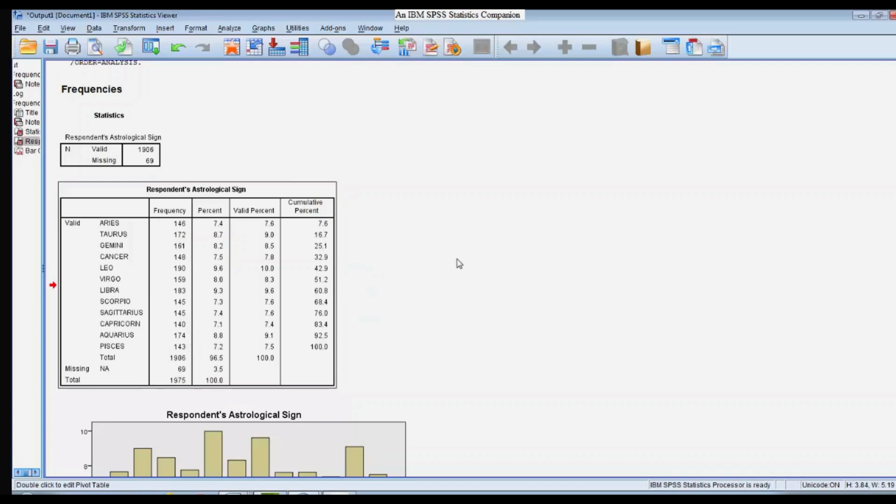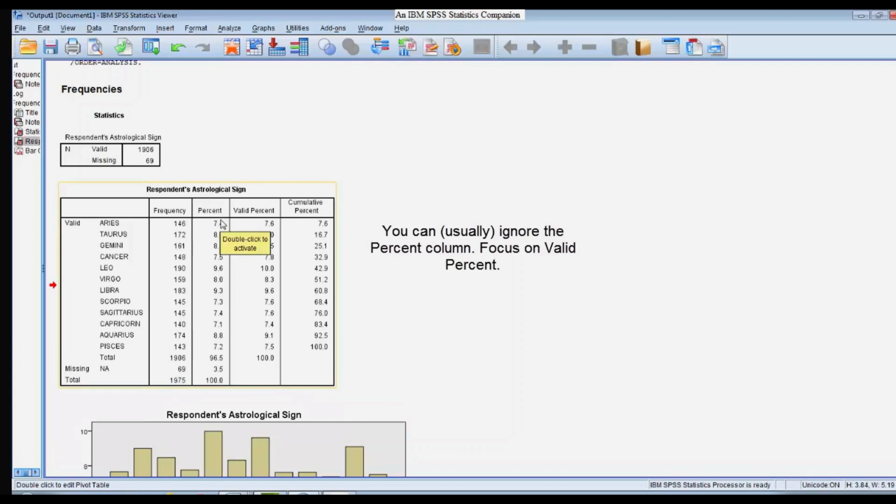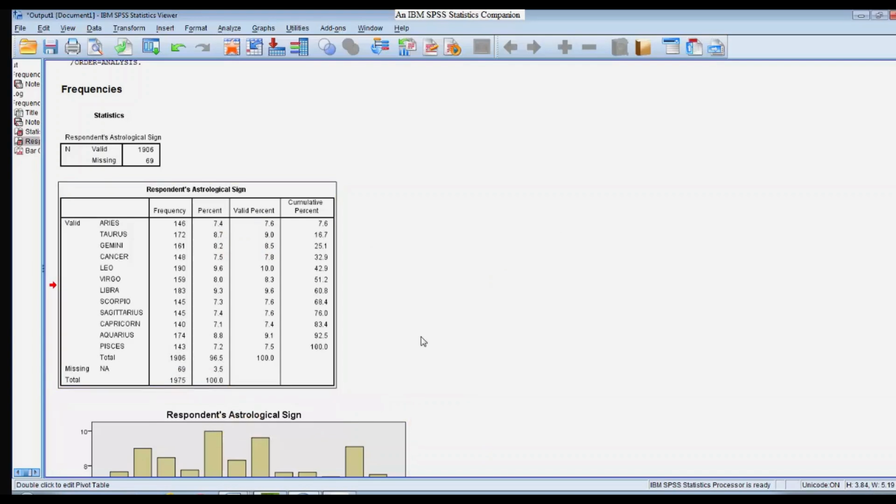It also gives us three columns of percentages: percent, valid percent, and cumulative percent. What's the difference, and what's the application and use of these different columns? Percent, this column can usually be ignored. Why? Because it includes missing cases. You may have noticed over here, though, that there are 1,906 valid cases of respondents for whom their astrological sign was known, and 69 respondents for whom the data are missing. So you don't want to do that, because sometimes there are a lot of missing cases for any given variable. So focus on valid percent. And you can see, for example, 146 respondents, or 7.6% of all valid respondents fall into Aries, down through Taurus, and so on and so forth.